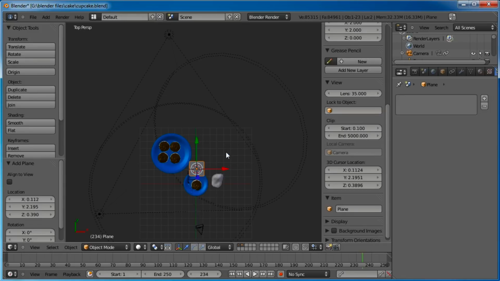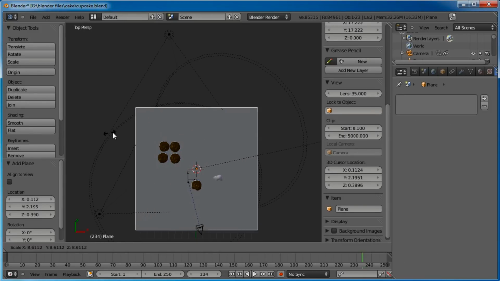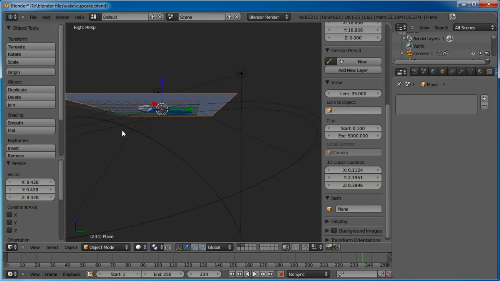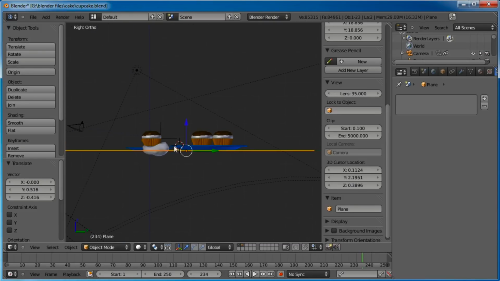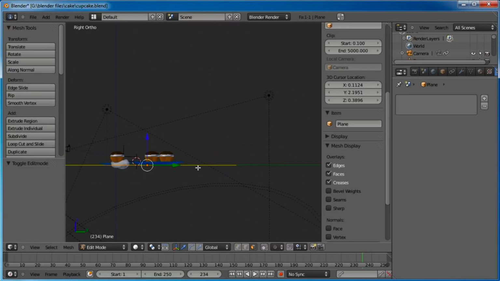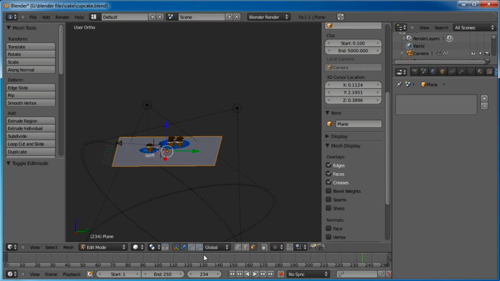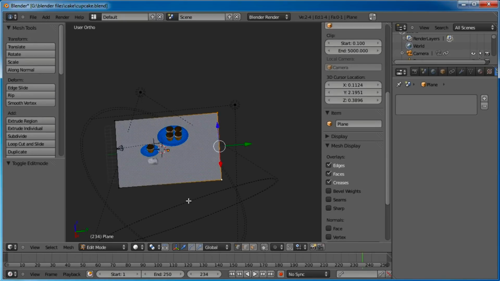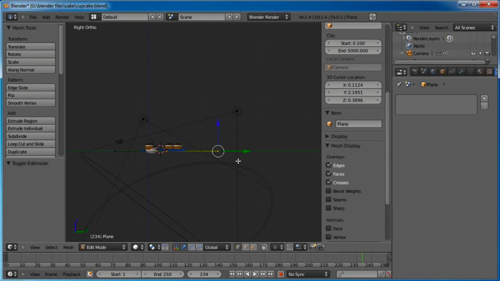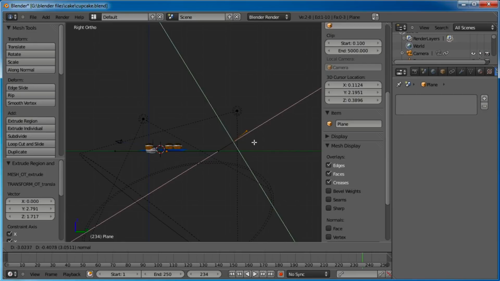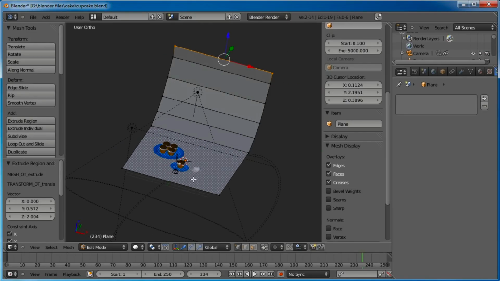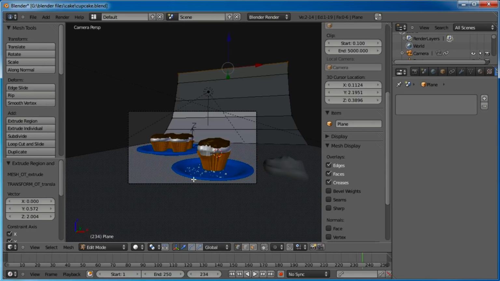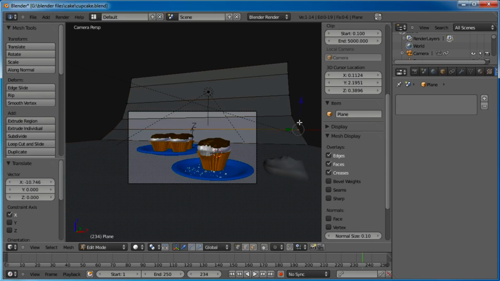So let's Shift A, add the plane, and let's scale it way up. Go into our side view and orthographic, and let's line it up with the ground. And then we'll drag it back. Let's tab into edit mode here, and let's grab this far back edge here, and go into side view, and extrude it up a few times with a nice curve. And this is going to be basically what's called an endless background. So we'll need to make it wider as well.